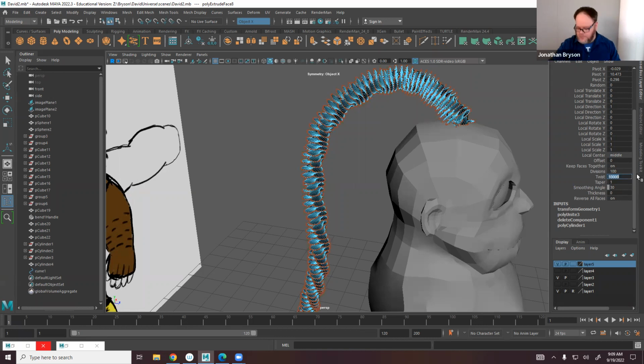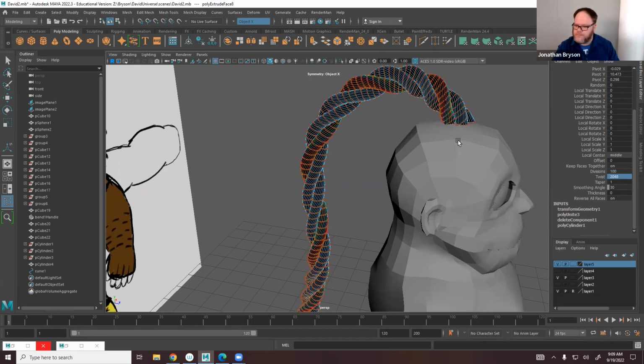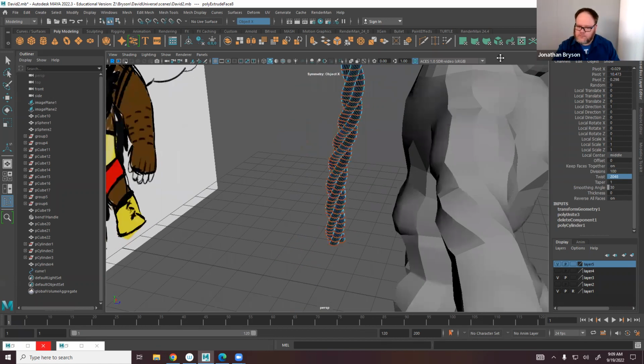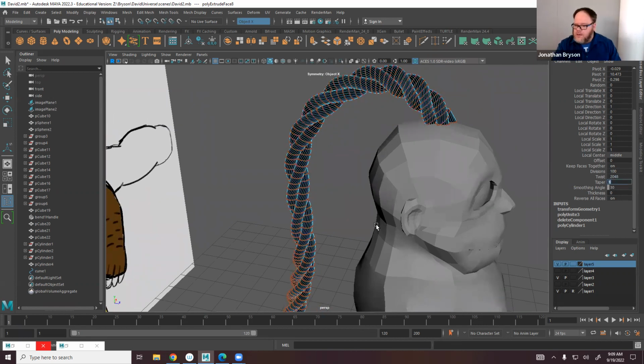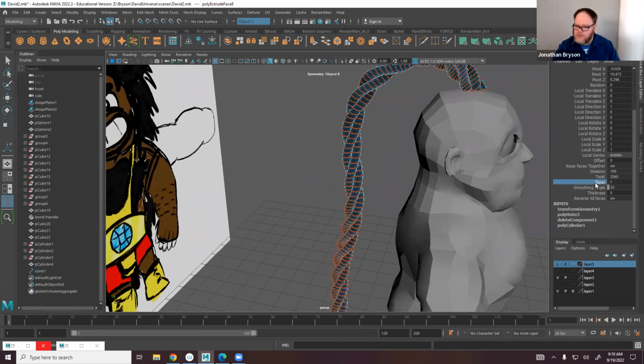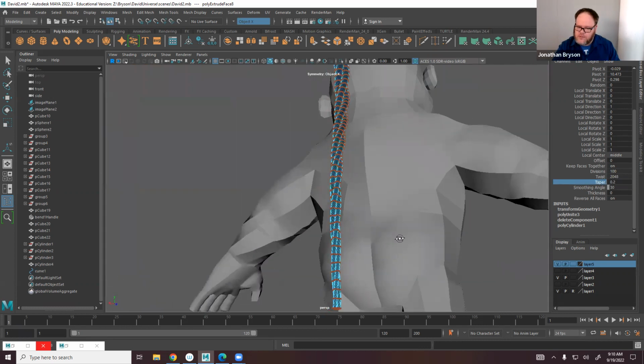Maybe a bit much. Yeah, it could work. Yeah, that's just basically twisting it all the way down. And then taper. Let's see what that can give me. There we go. Taper it down towards the tip.